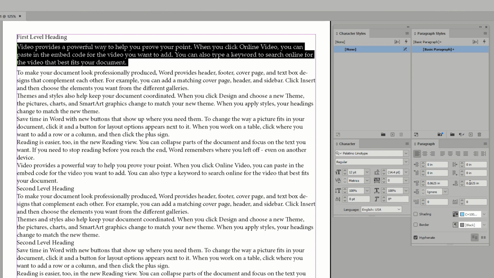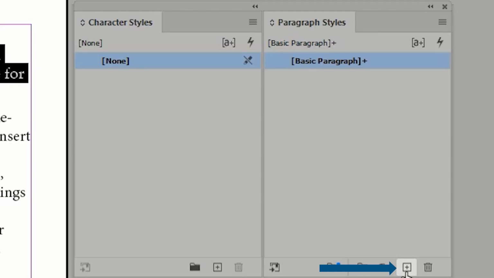Now that I have completed that task, I do not want to have to recreate this. I do not want to select every remaining paragraph and make these modifications. So we are now going to go ahead and create a paragraph style. Locating the new paragraph style button next to the trash can at the bottom of the paragraph styles panel, I'm going to go ahead and click this.